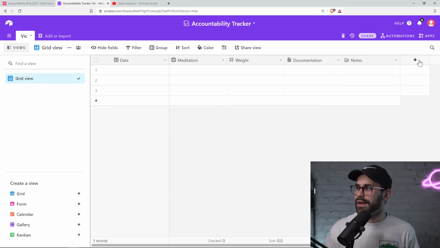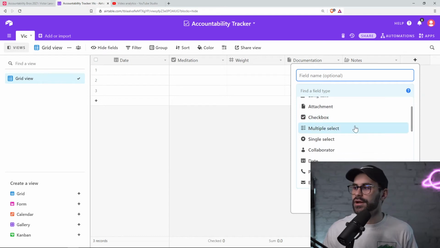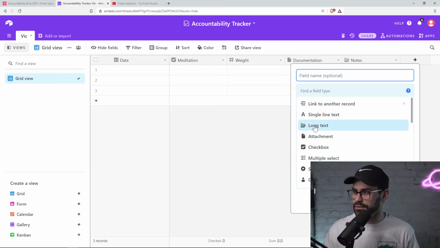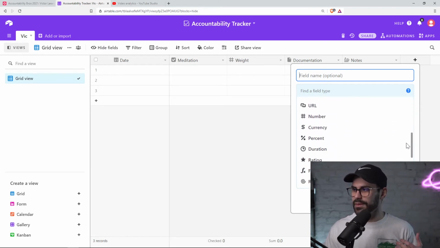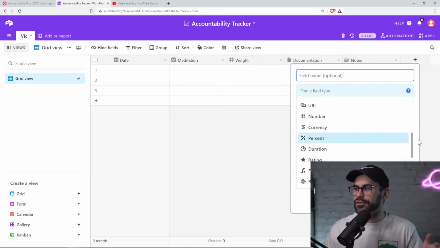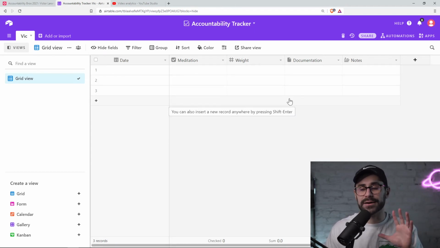You can go in and if you hit plus, you're going to create a new column. You can go in and explore all the different things that you want to do here. You can have single select, multiple select, long text, single text. If you're new to Airtable, definitely explore this stuff because you can have currency if you're trying to save money. You can have a rating out of 5 stars if you're trying to track your happiness. There's a lot of different things that you can do here. So definitely explore that.